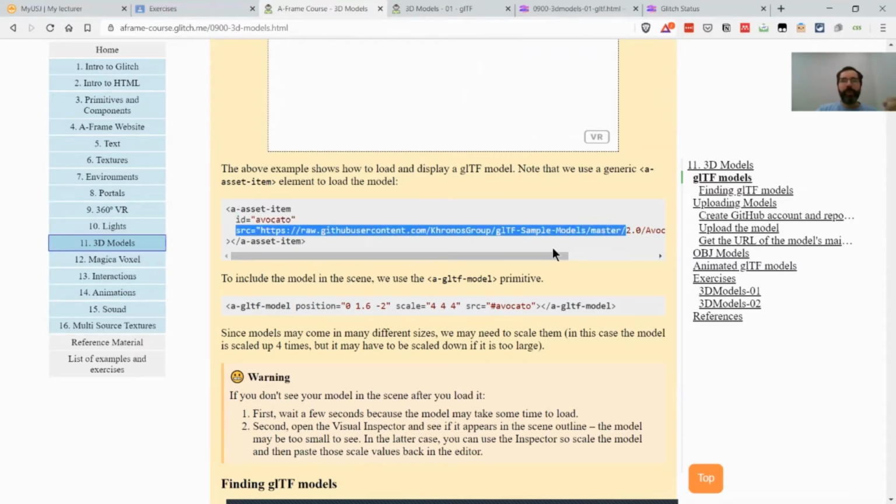And so the source, I'll talk a bit more about this in a minute. The source is simply the URL for the model that we want to import into our scene. So this will just tell A-frame that we want to download a 3D model. Then to actually include the 3D model in our scene in a given location, we will use another primitive, another element, which for glTF models is called the a-gltf-model.